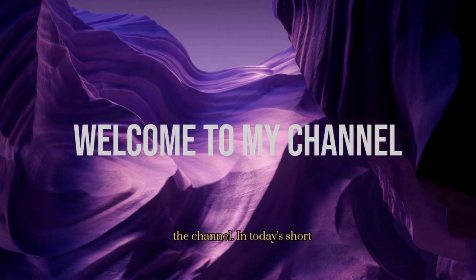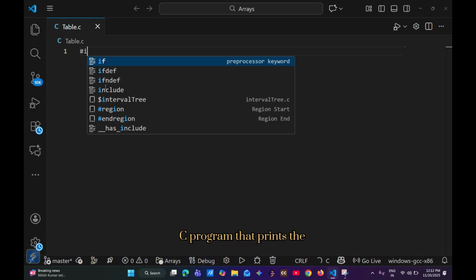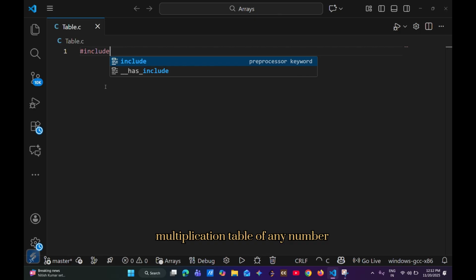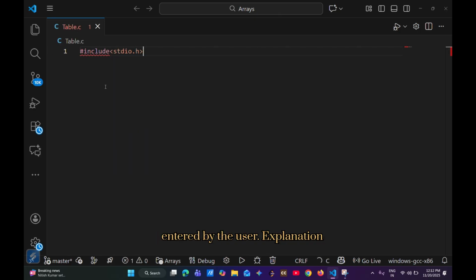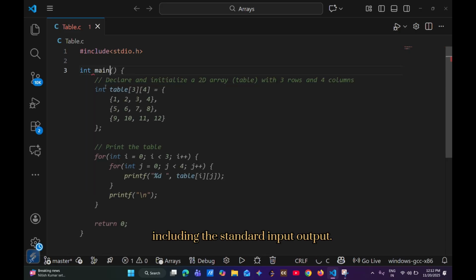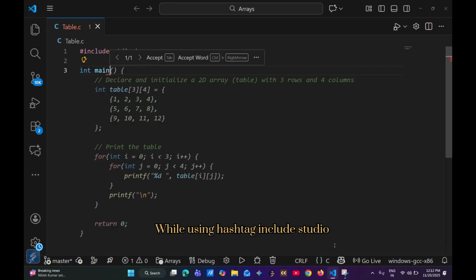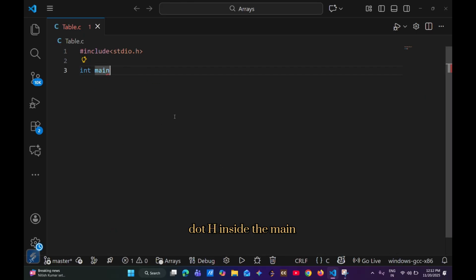In today's short video, we'll write a simple C program that prints the multiplication table of any number entered by the user. Explanation of code. Let's start by including the standard input-output header file using #include <stdio.h>.